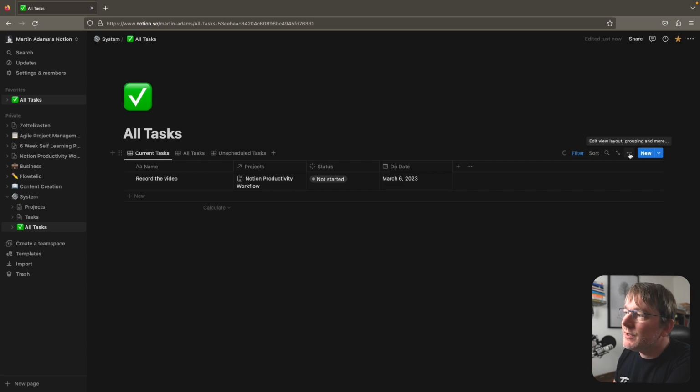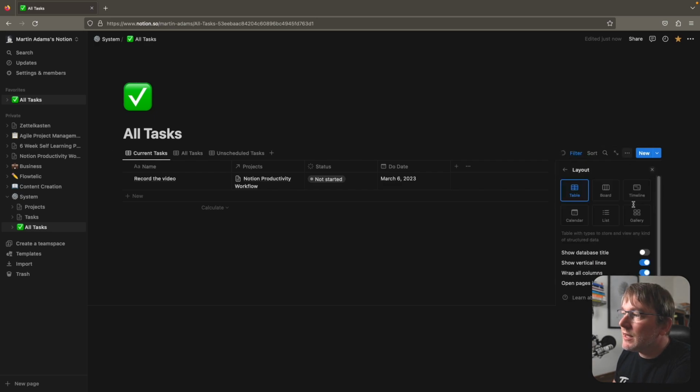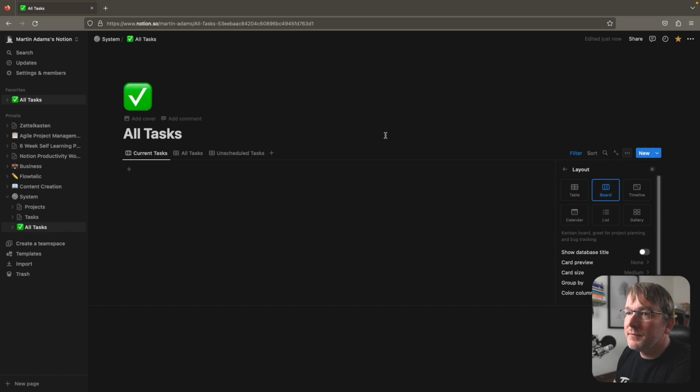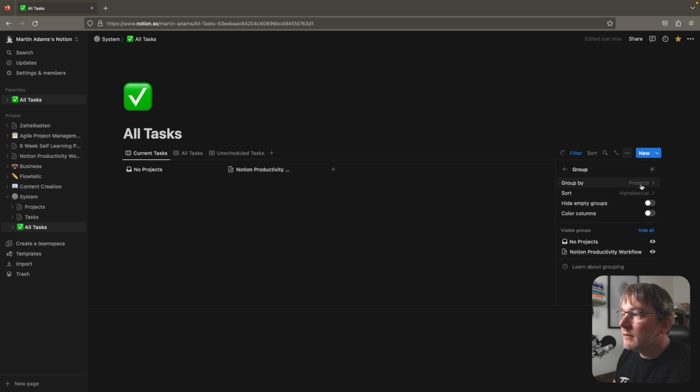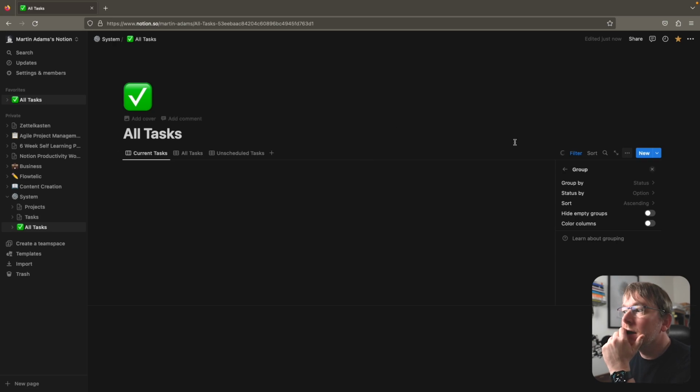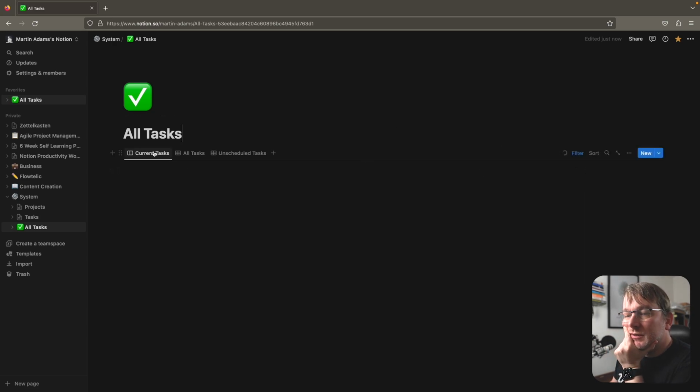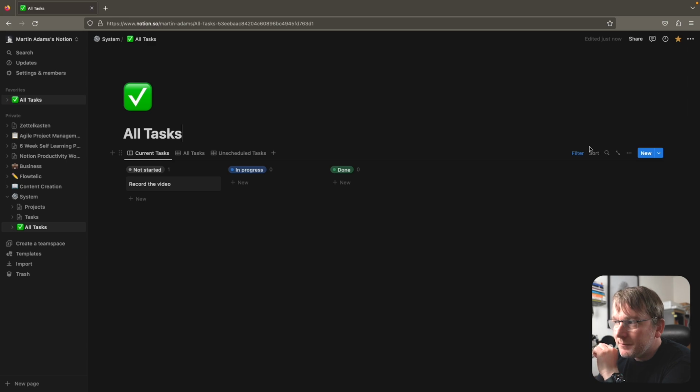And what we can do is we can now switch this layout to a board view where we group it by status. I'll just let Notion catch up. It's spinning. There we go. Still spinning, so it's got the views. So everything I've not started, everything in progress and everything done. And then the tasks come here.